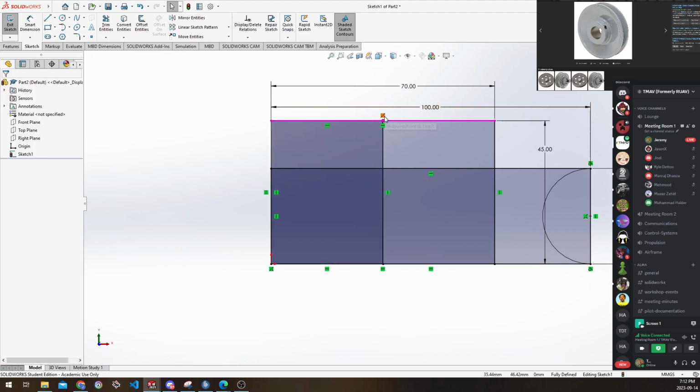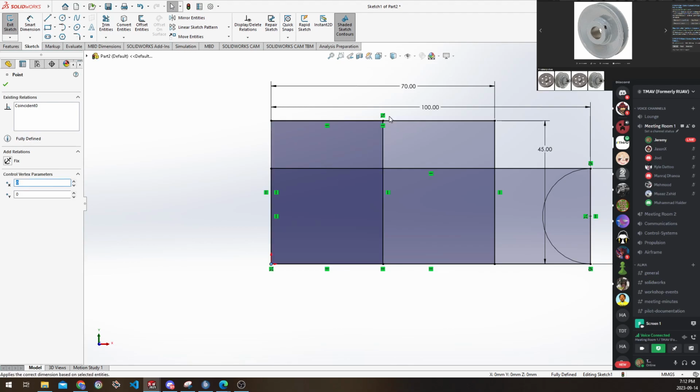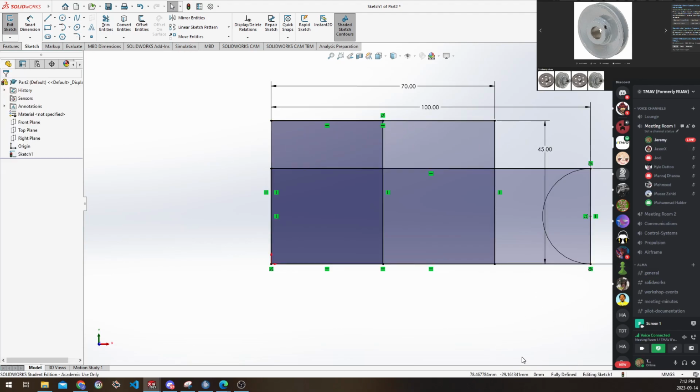Okay, so this is now midpoint. That's another relationship we've introduced here: a corner rectangle from the origin to the midpoint of this top line. And you can see that midpoint relationship here. Okay, so again, I can't drag it. We're still fully defined in the bottom right corner.